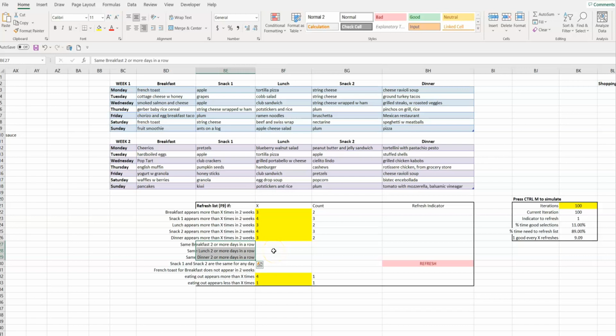Now you might not care about that, so you might take these constraints out. Or you might say, if I have a club sandwich for lunch 2 days in a row, that's fine, but if it's 3 days, I don't want that. So you can edit this constraint to make it so. Now again, it helps if you're familiar with Excel, right?